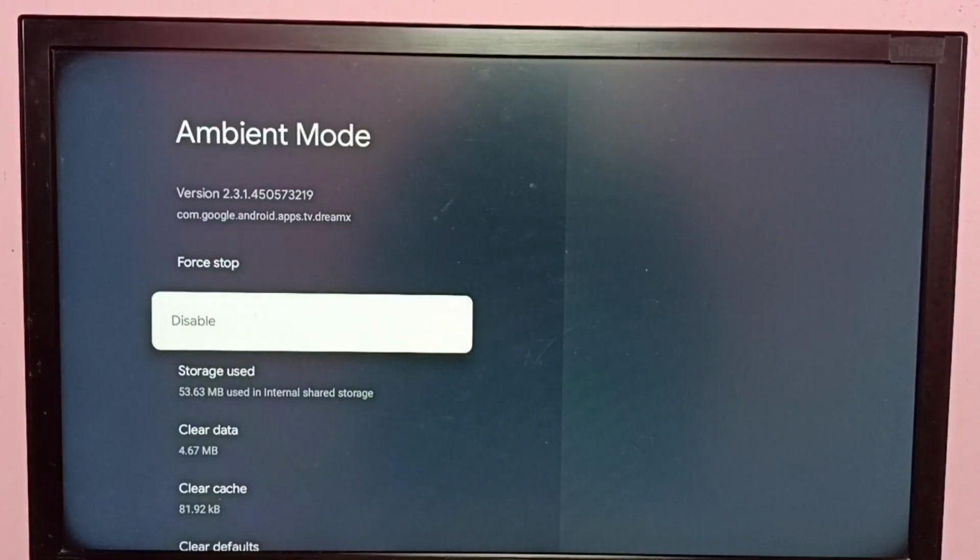You can see the version has changed to 2.3. Earlier it was 2.4, now version has changed to 2.3, earlier it was 2.4. So this way we can downgrade or uninstall update of system app.